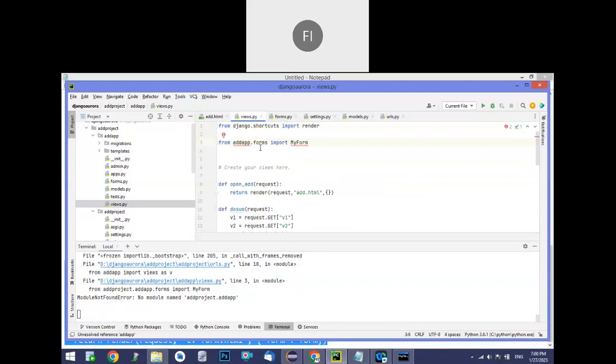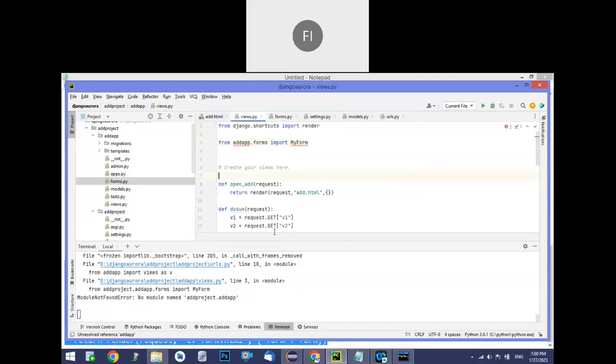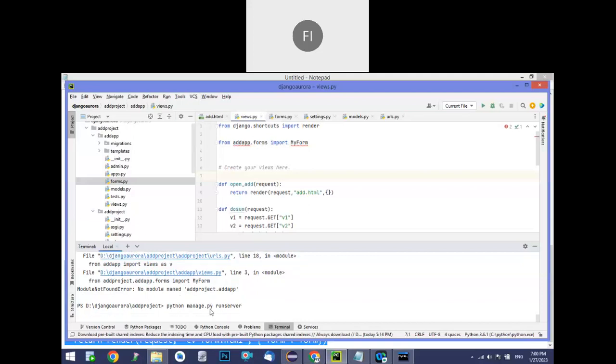Yeah. So where it is there, add project from, instead of add project we can give add app dot forms. So this is the form, right? Yeah. They have the my form. Okay. Right. Yeah. We'll see once again. We'll run this.